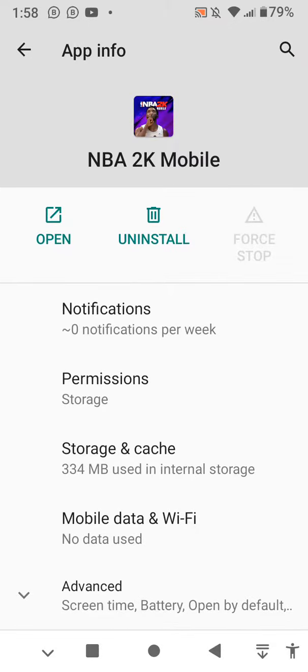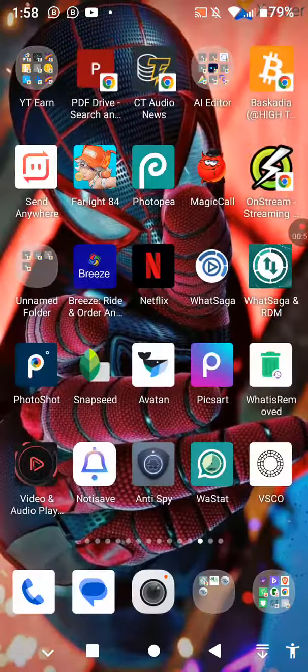After allowing this, go back to your Google Play Store or your App Store. After that, try to update your app. Getting the latest update of this app really helps the app move faster, and everything is going to be fixed when you update it.